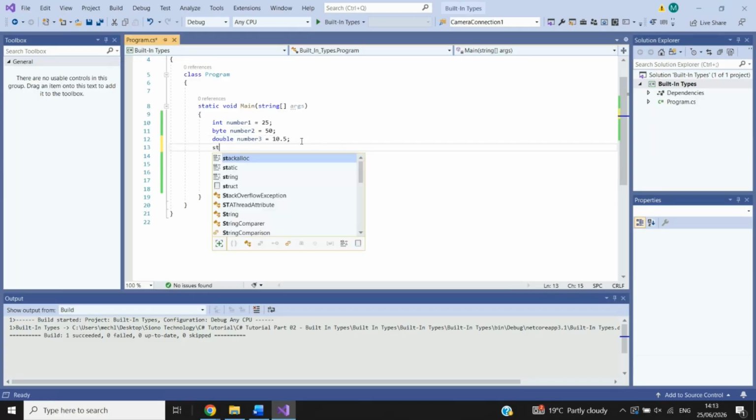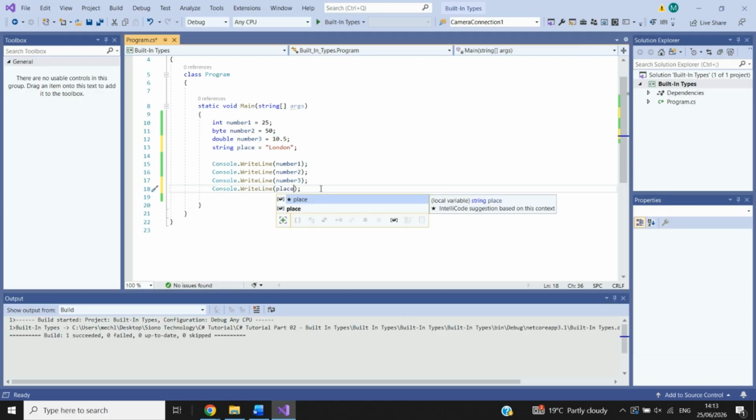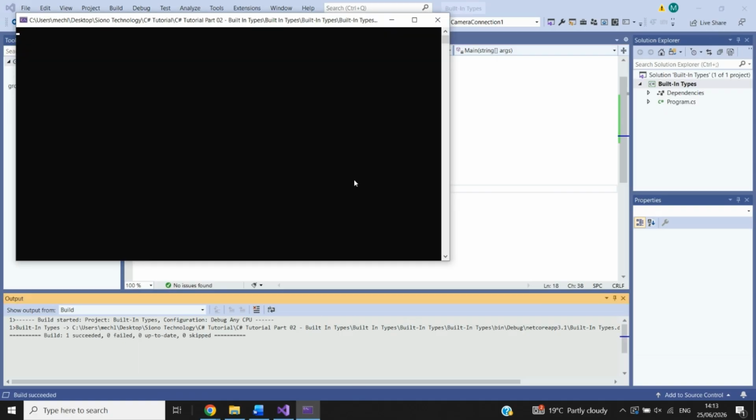We have looked at string variables in the last lesson. To declare a string, we can type string followed by a variable name. Let's call it place equals London. As this is a string variable, the word London has to be placed inside double quotes. We can use another WriteLine command to display the contents of the variable on a new line. When we run the program, we can see that London is displayed on the 4th line.